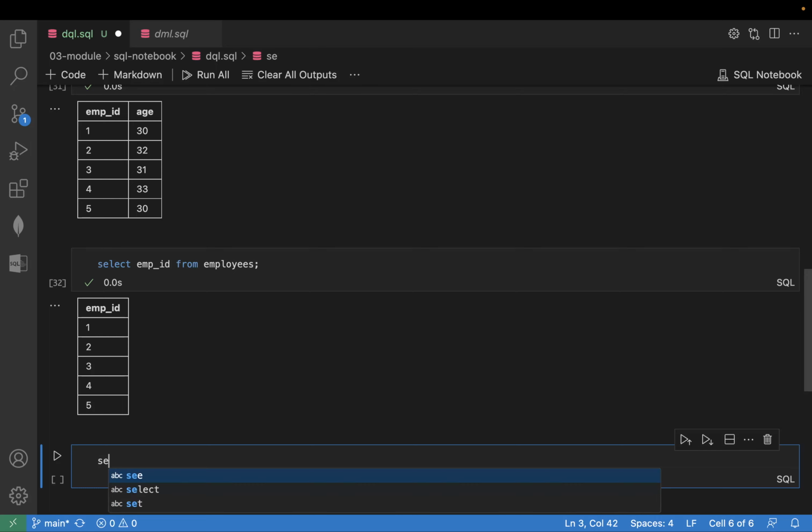Now here you can say select where clause. We can say where clause.